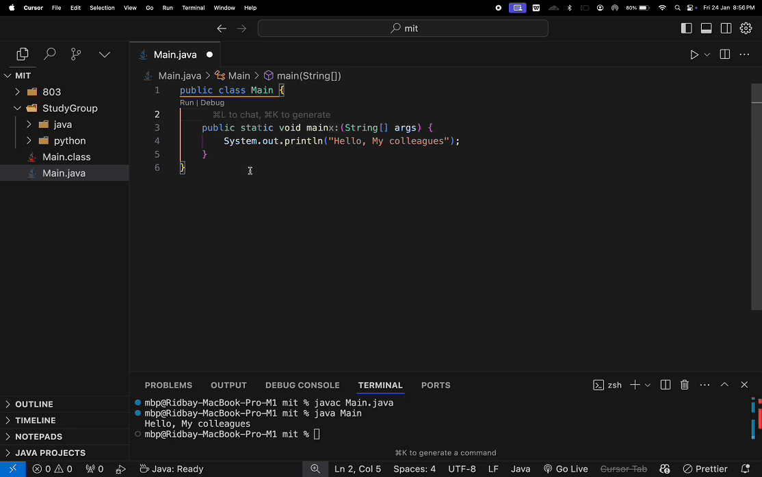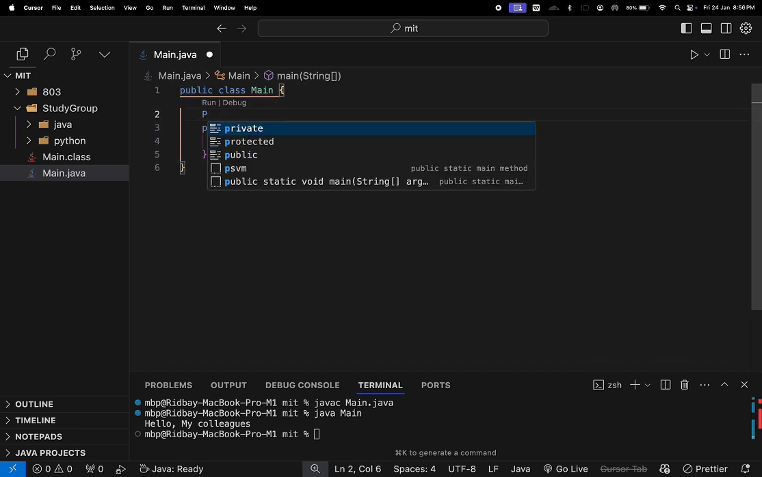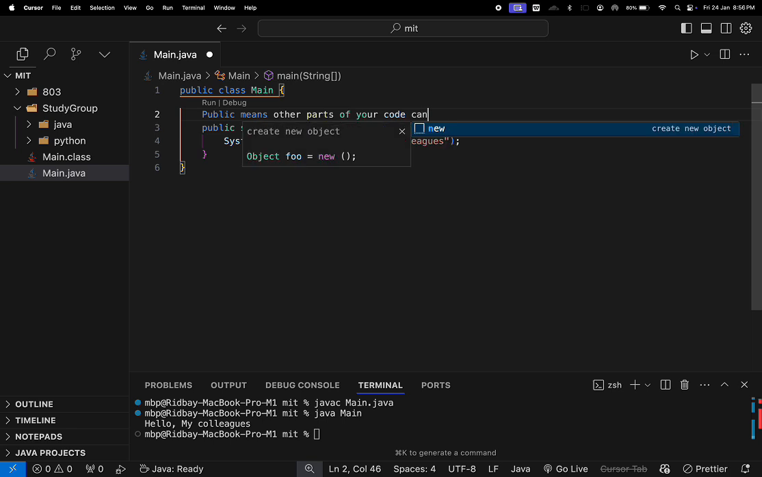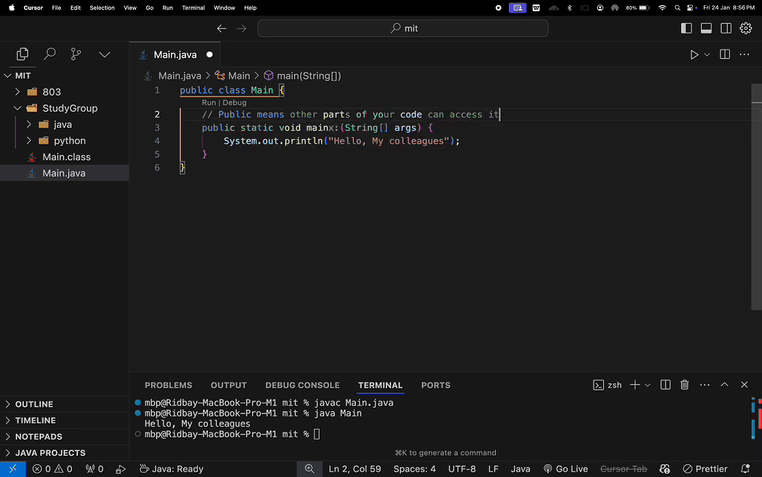Here, the word public means that other parts of your code can access it. But you don't have to worry about this for now. Like I said, everything is going to get clear later, because I don't want us to feel overwhelmed already.